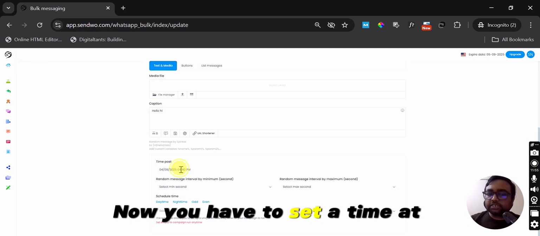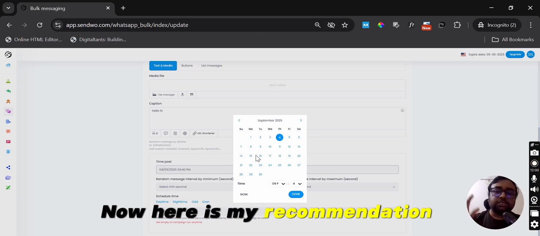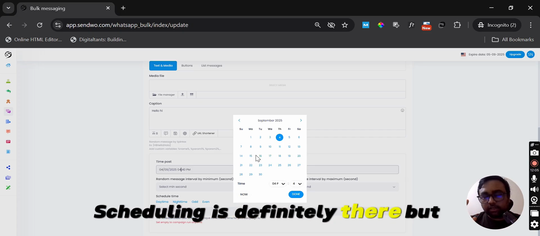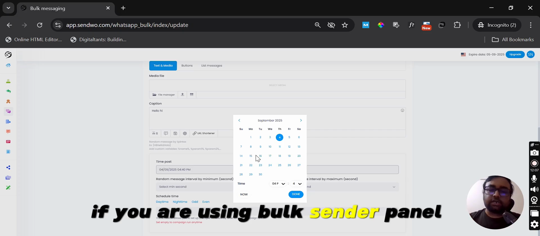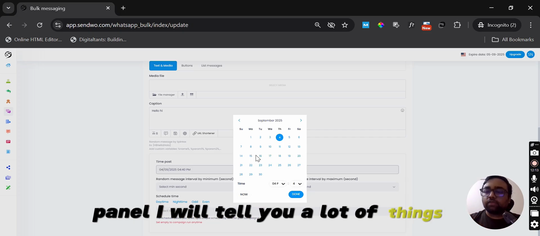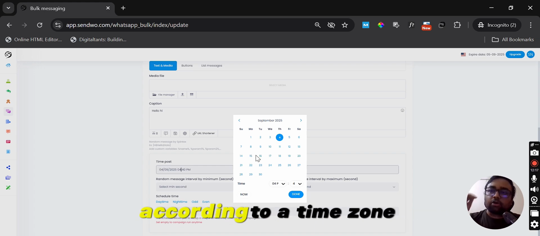You have to set a time at which you want this broadcast to run. Now here is my recommendation that I have seen Sendvu customers are aggressively using. Scheduling is definitely there, but if you are using bulk sender panel, please don't go for scheduling. If you are on WhatsApp API panel, I'll tell you a lot of things: you set up your time zone, you set a scheduler time according to a time zone.